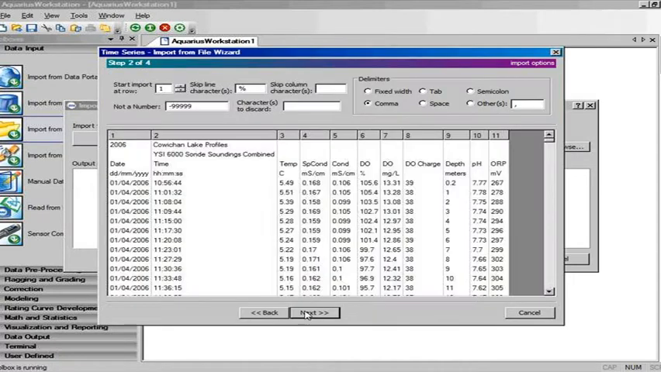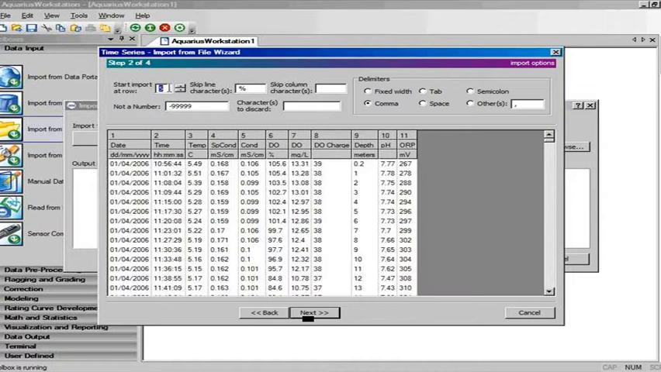If I go to the next step, you can see there are a few header lines here that just tell us the equipment that we were using and the lake location that we were at. And we want to start the import, in this case, on row 5. All my other parameters here are right as my defaults, my comma as my delimiter, no other parameters.